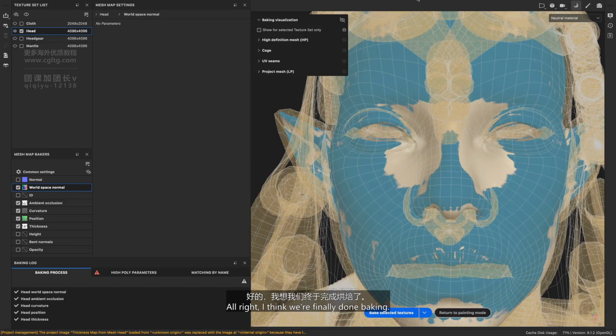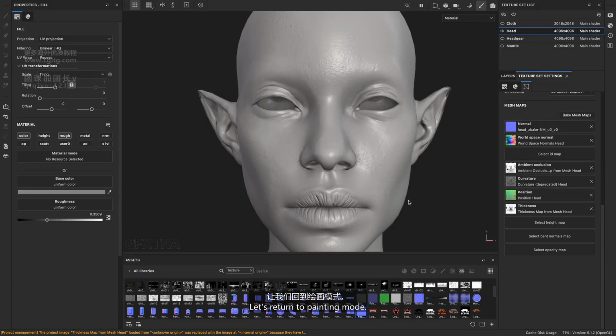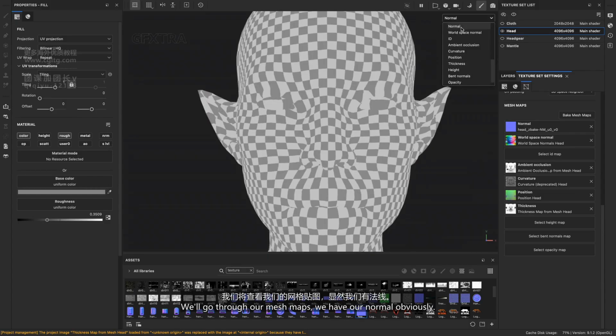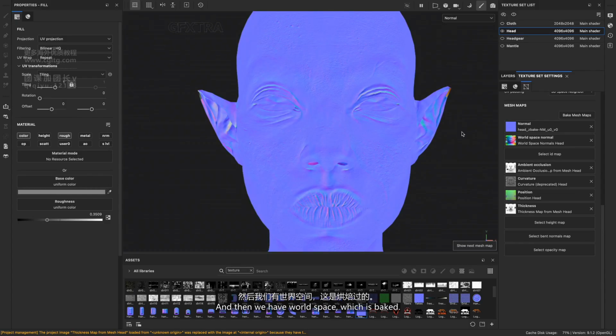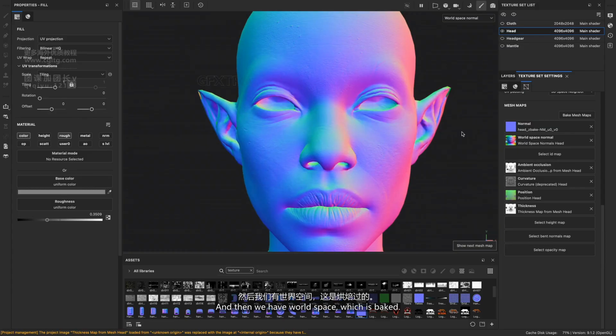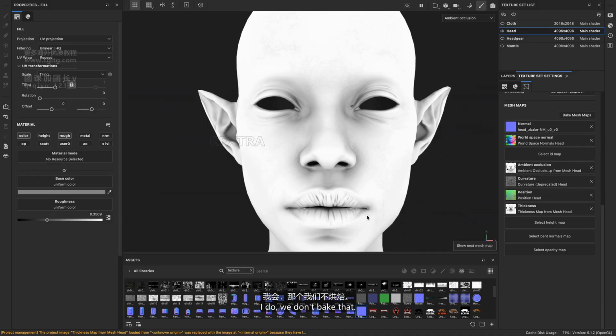All right, I think we're finally done baking. Let's return to painting mode. There we go. We'll go through our mesh maps. We have our normal, obviously. And then we have world space, which is baked. ID, we don't bake that. Ambient occlusion baked in here. Little problem, no problem. We can paint that out.